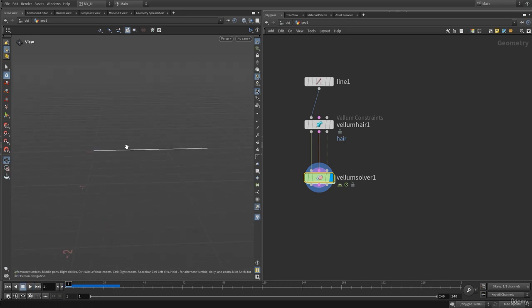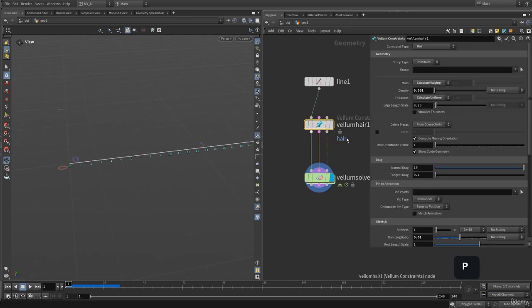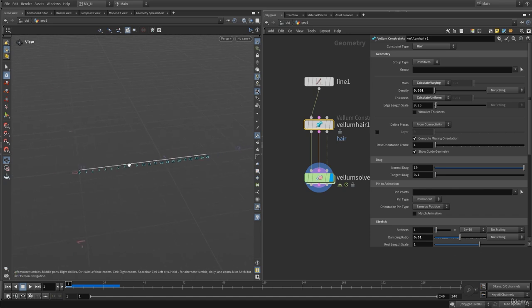Let's pin our very first point. If I enable the point number, the very first point is always going to be 0, which means I can go into the Vellum hair, and here we have the pin to animation and pin points. I can define the groups. You can create your group that you want to pin, or you can set the point number. In this case, I want to pin my very first point, number 0. Let's hit play, and now our very first point has been pinned.